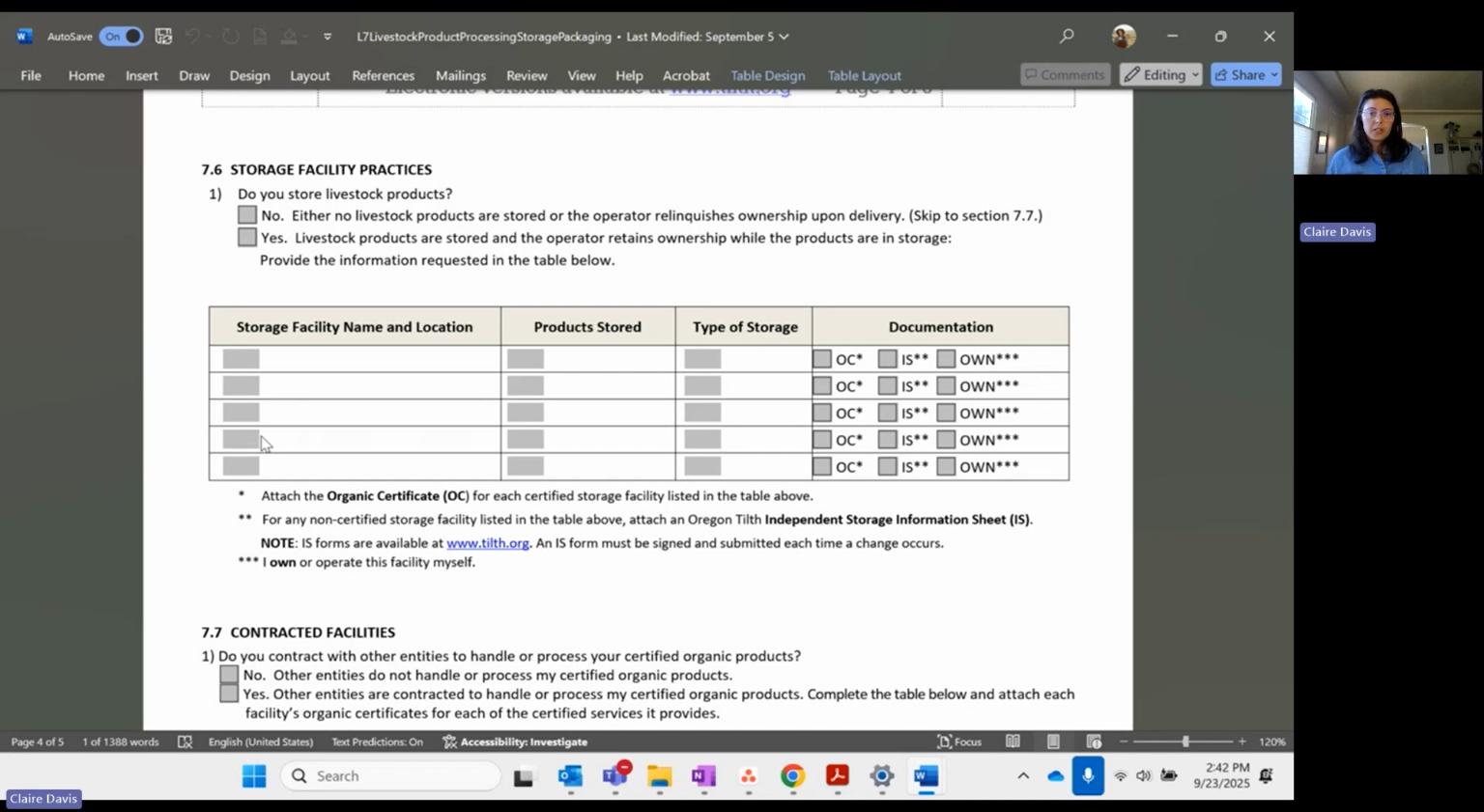Do you store livestock products while maintaining ownership of those products while they're in storage? If so, we want to know where they're being stored, what is being stored, and how. In this documentation column, we're looking to see if the storage facility is certified organic. If so, attach the organic certificate, the OC. If the facility is not certified organic, attach an Oregon Tilth Independent Storage Information Sheet, the IS. You can find that on our website at tilth.org.